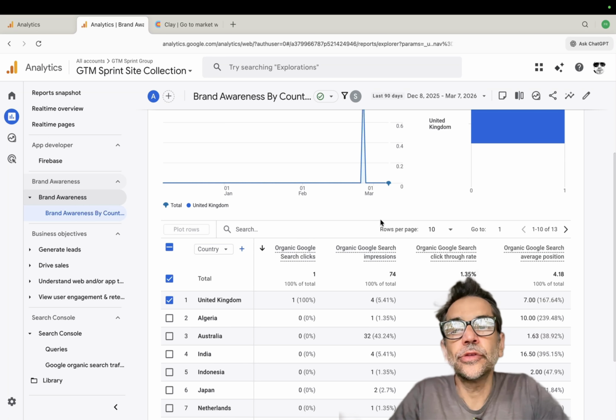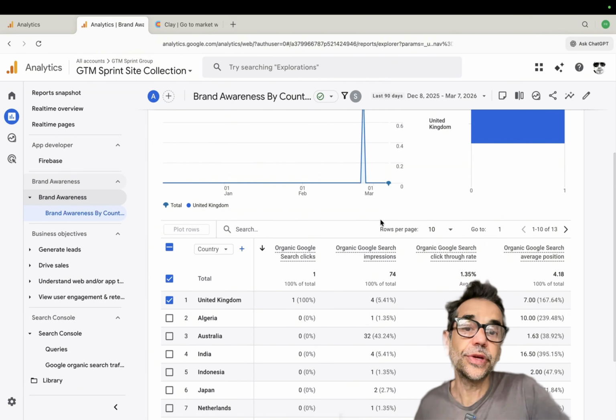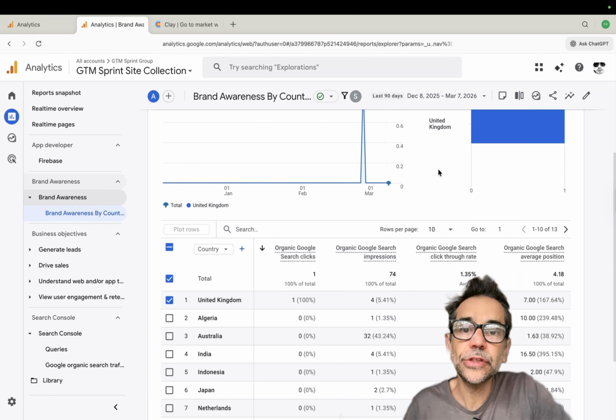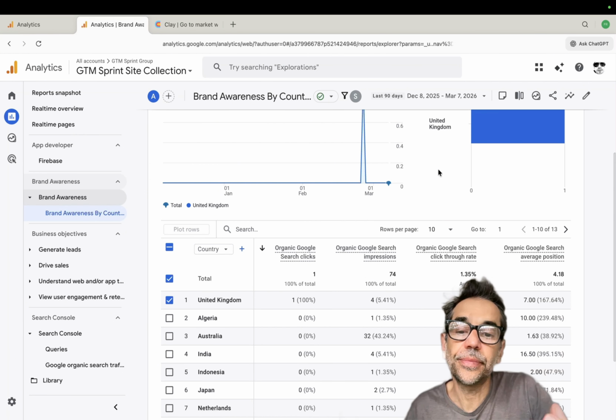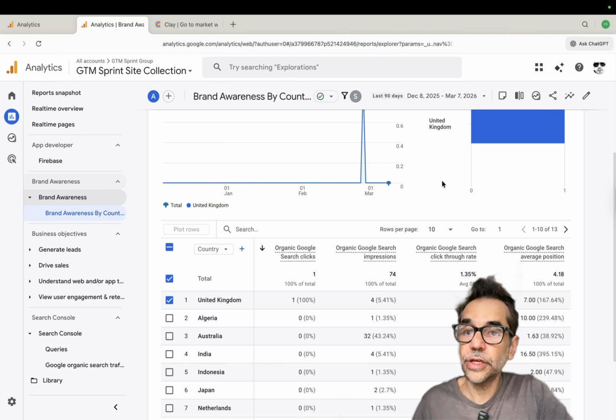There you go. Let's just summarize: we're using Google Analytics with Google Search Console to run and develop brand awareness reports. So we can track at a keyword level, a country level, a device level, and other dimensions. A pretty powerful way to track if your brand is present in those areas that you're targeting. That's the video today.